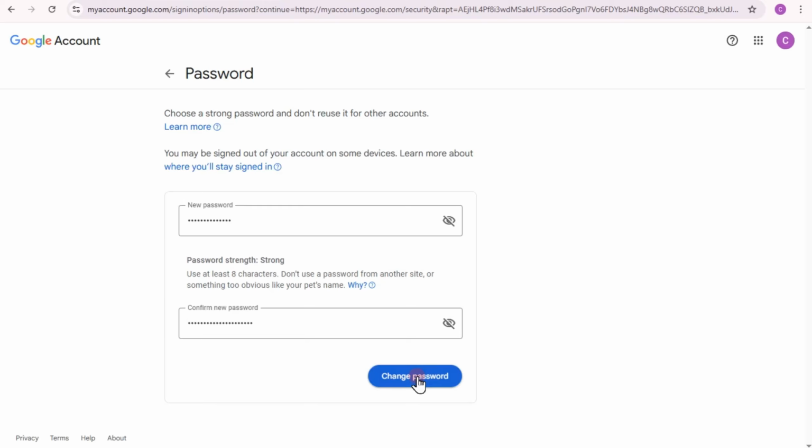Hello guys, today I will be showing you how to change Google password.